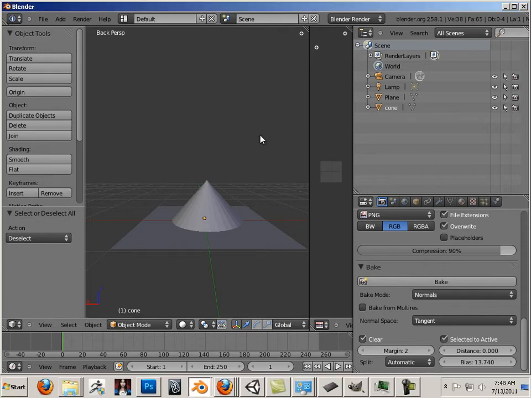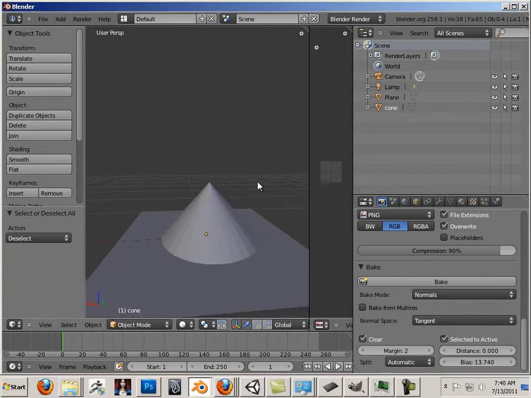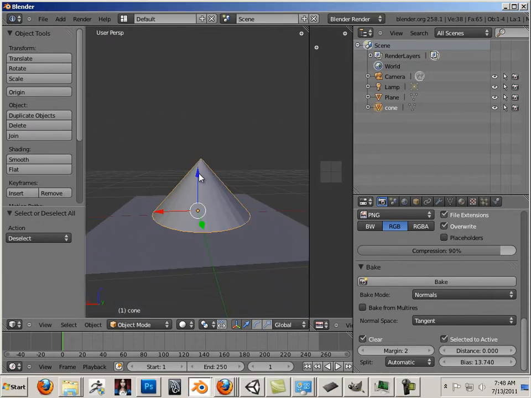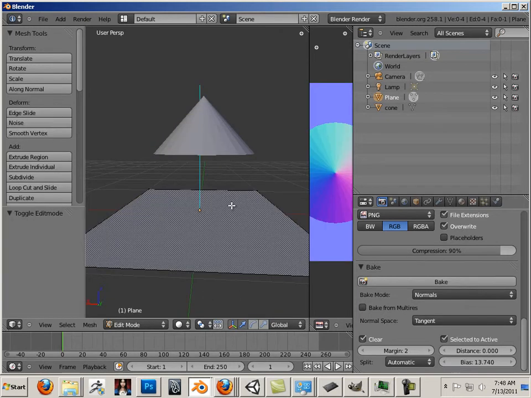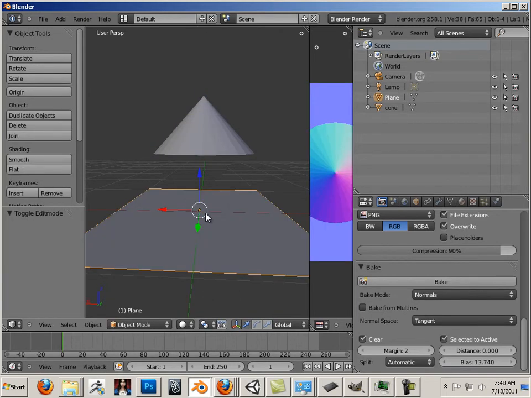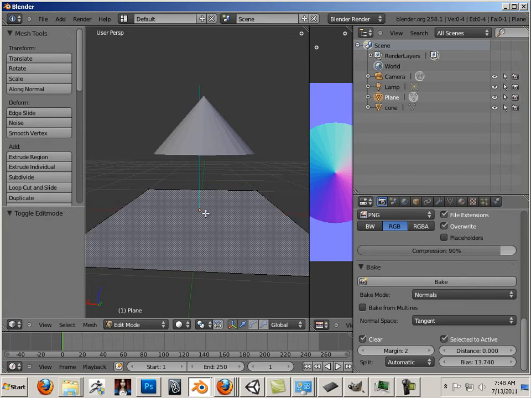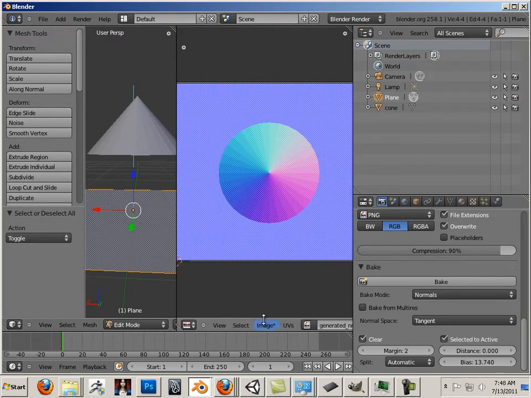To illustrate generated normal map, I'm going to show this little example. So here I have a cone and a plane. Okay, you take the plane and you go into edit mode, hit A, and you give it UVs. So U, unwrap. That's stage 1.